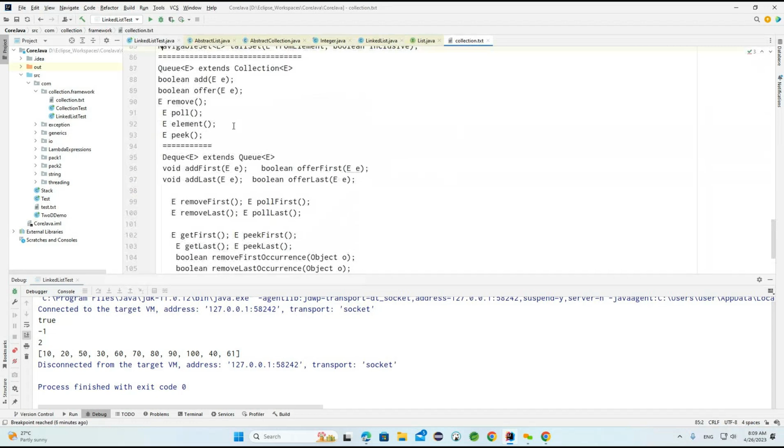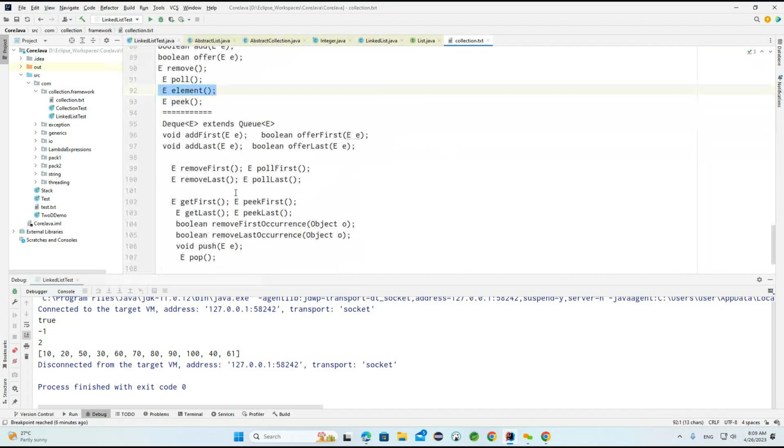Now if you go here, element we are calling from this particular Queue. And getFirst we are calling from this particular Deque. So what are the differences we can identify? removeFirst and removeLast throw an exception, and in the same way pollFirst and pollLast are not going to throw an exception. They simply return null. All the poll and peek related methods simply return null. These methods are not going to throw any exception, but the get and remove related methods, the first and the last, whatever we have, are going to throw an exception.